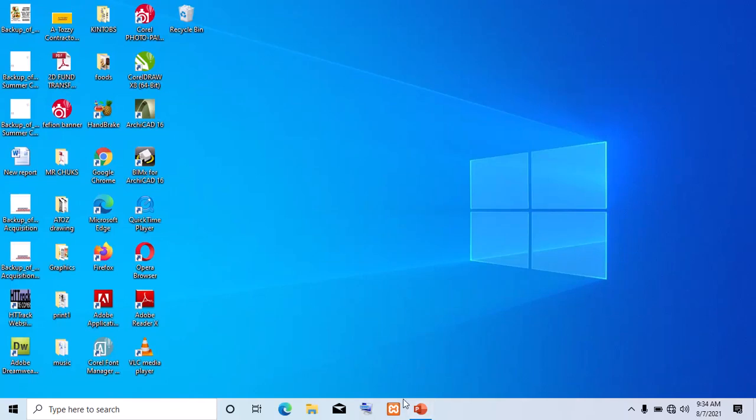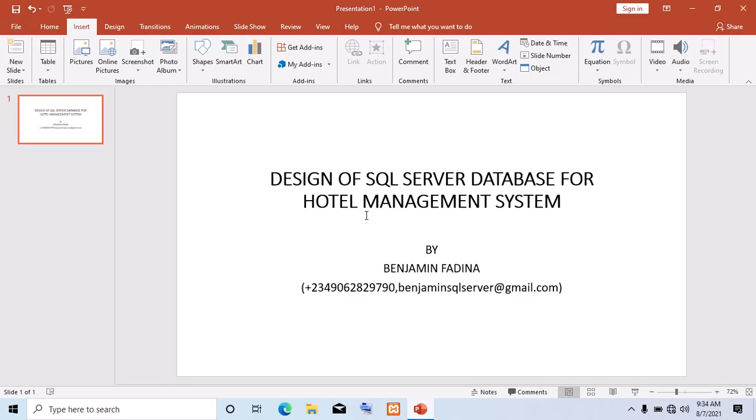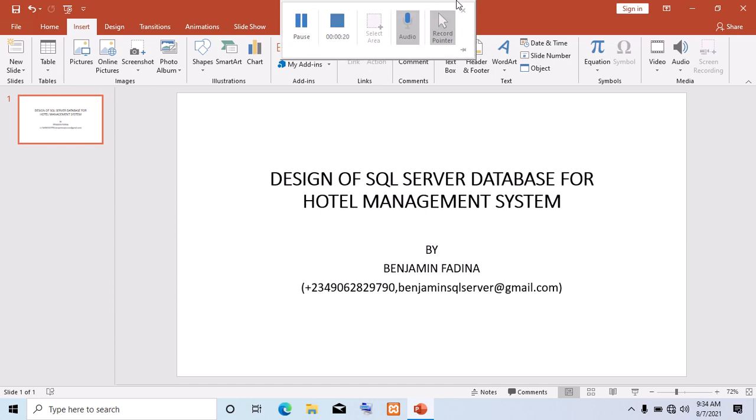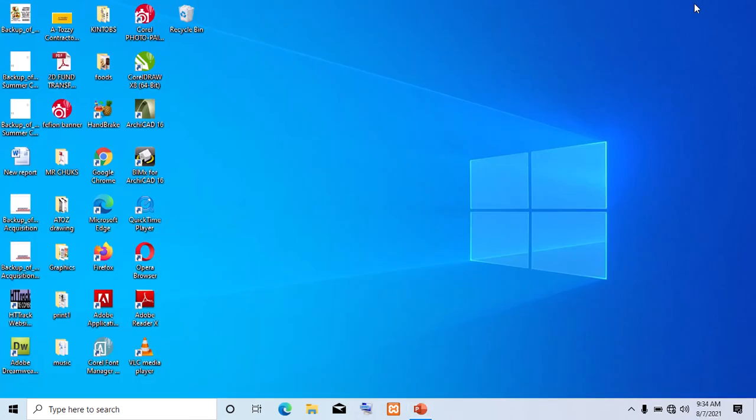So now, design of SQL Server database for hotel management system. So that's the first thing we want to see. How do we design a database for hotel management system? Are you following? Yes. So now, the first thing we do is we've installed Management Studio.